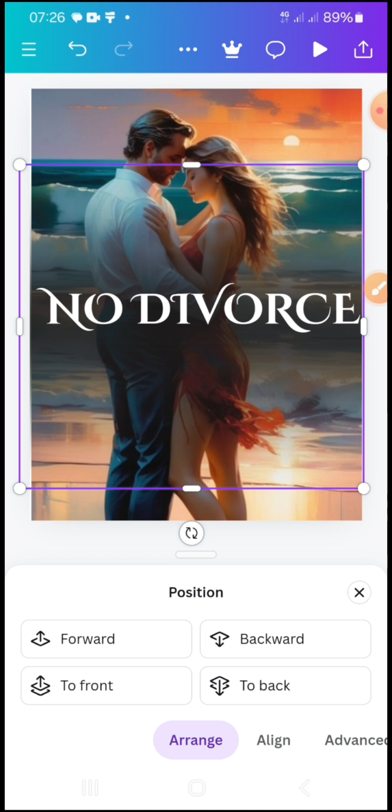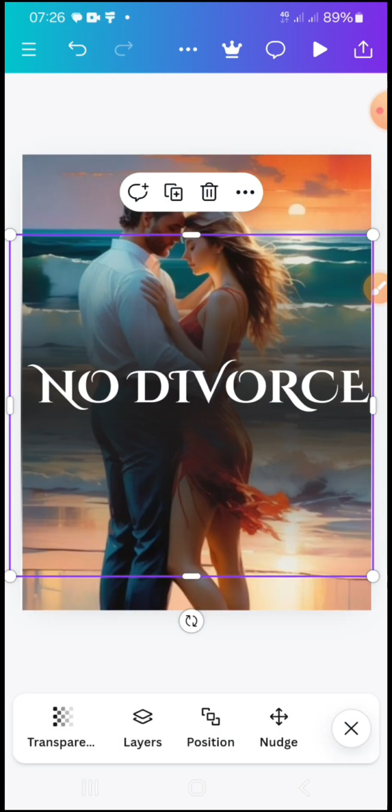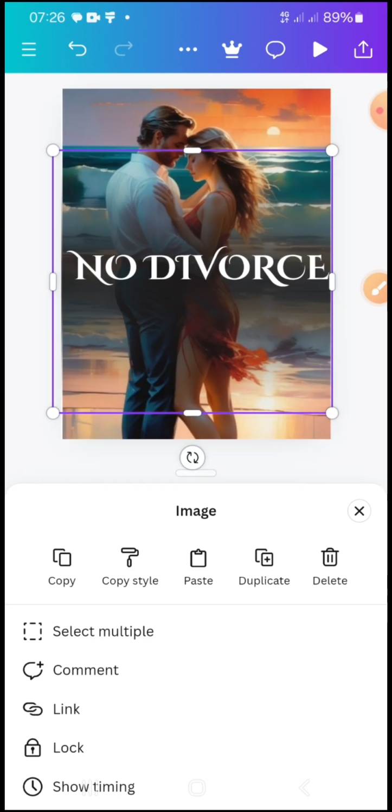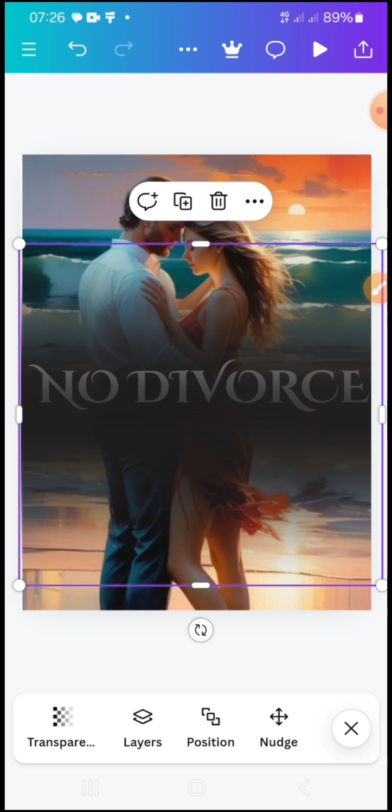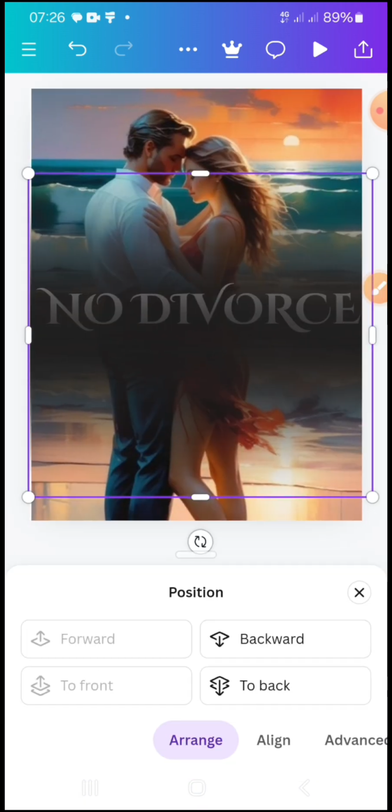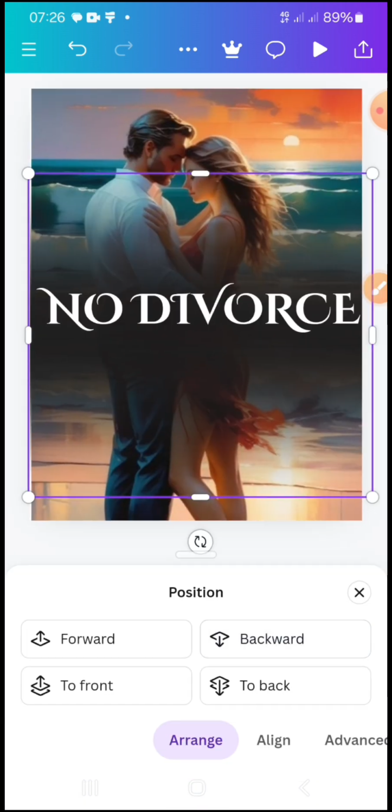Okay, let's try this first. It's just a trial. We're going to add more shadows to make this text stand out. Instead of going to search for another shadow, you just duplicate this. See this duplicate button here. Once you duplicate, hit on the shadow, go back to where you have position, and send it backward. You understand? You send it backward.